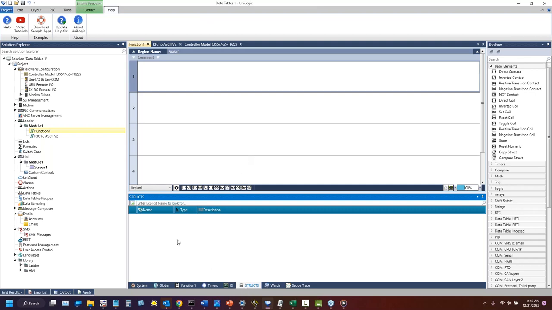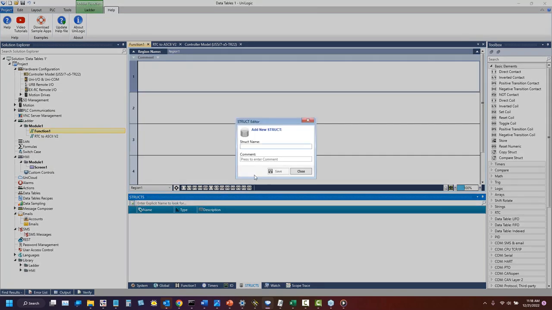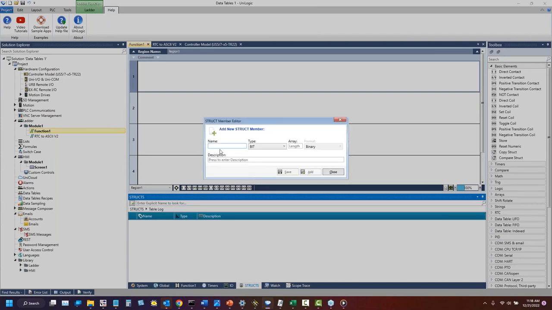So I'm in the structs tab down below. I'm going to add a struct. I'll call this our table log. I'm going to add in some members. These members are the different data types that are going to be committed to this struct type. So this first one I'm going to choose is an ASCII string. This will be a name. And I'll give this a maximum string length of 15.